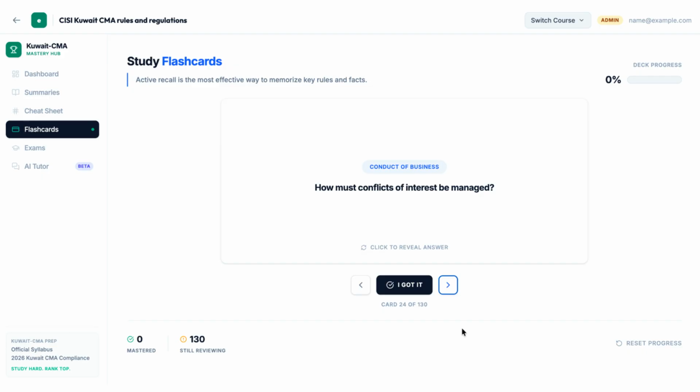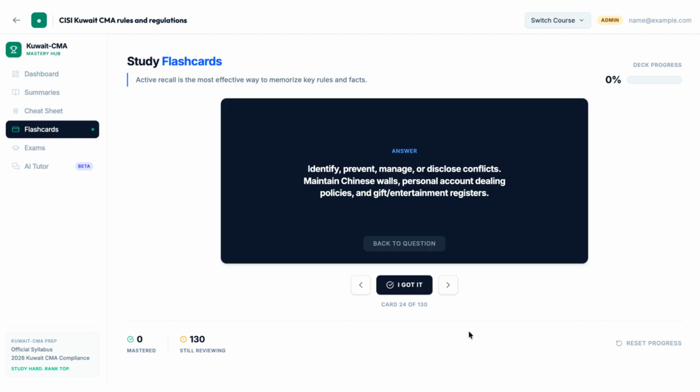Flashcards are an effective way for active recall. They present a question based on key rules or facts. You can click to reveal the answer and move through the deck based on whether you've mastered the concept. Upon revealing the flashcard answer, you can assess if you got it right and track your progress in the deck. This is a critical tool for memorizing high-frequency exam detail.